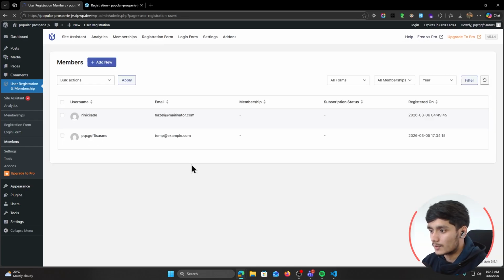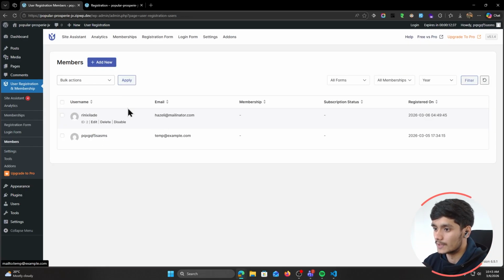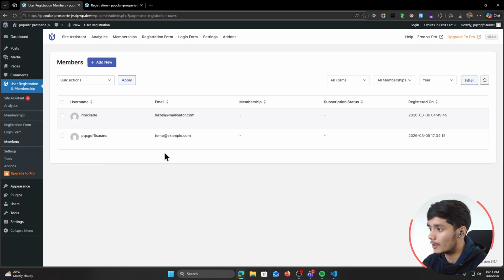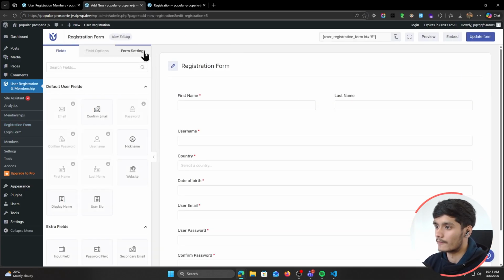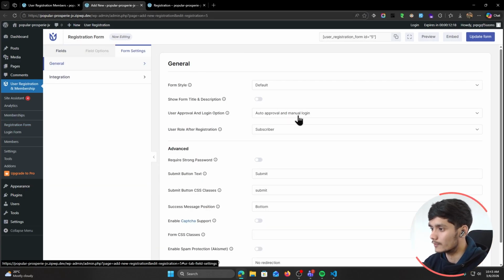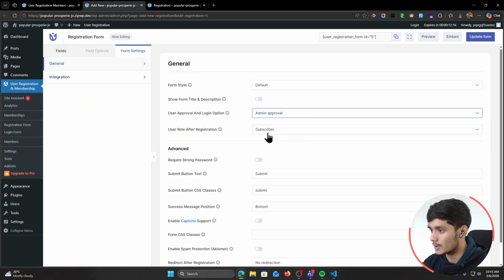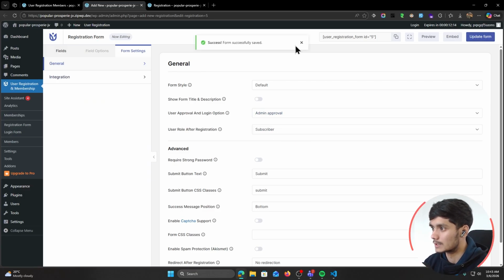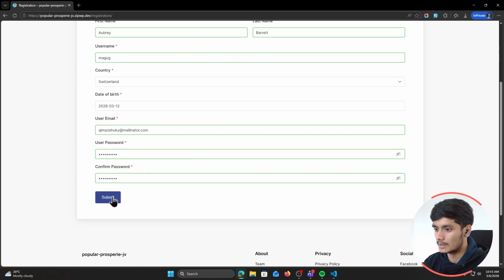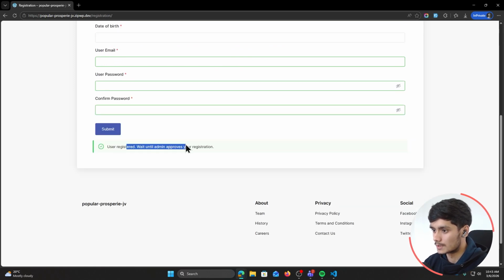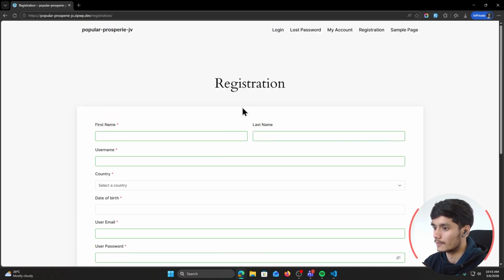And upon a successful registration, you can view all the registrations right here from within the Members tab. These are going to be your users who have registered via the registration form. And I guess from within this page, you're also going to approve users that have registered and are waiting for approval. So suppose I were to select admin approval here within my registration form, I can simply update that. And let me make a new registration here, select a date, submit. There it is, registered, wait until an admin approves your registration.